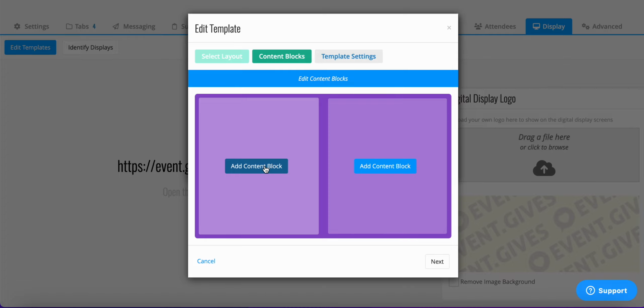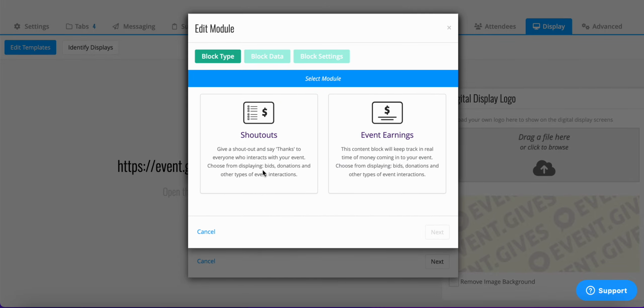And then we're prompted to add content block here and add another content block here. So once I click that, I'm again presented with 2 different options here, our shoutouts here and our event earnings. Again, our best practice is to have all of the names on the left-hand side and then your total event earnings on the right-hand side.